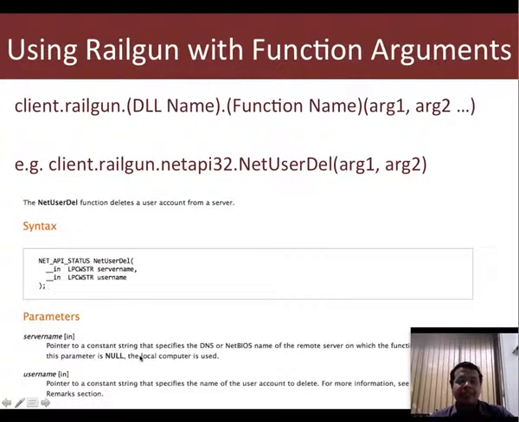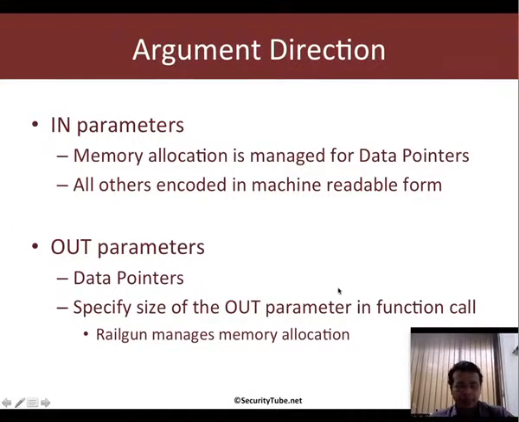So basically, if you want to delete a user on the same server or on the local machine, you can actually put server name as null and the username needs to be the user whose account you would like to delete.